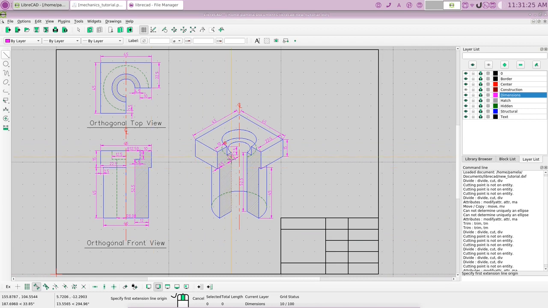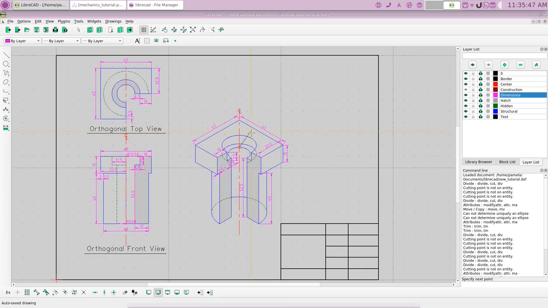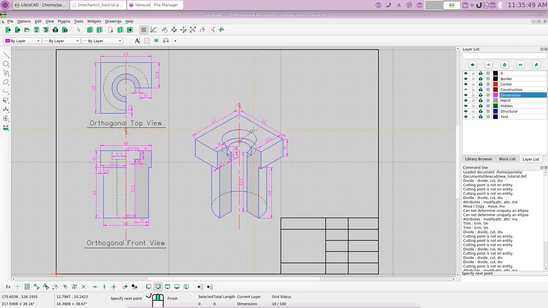Okay, and now leader. And let's choose the intersection here, and then take the intersection off. Choose your next point. Okay, and then choose the next point, but you want that line straight, so let's put the horizontal on. Okay, and if you want another leader, choose leader.